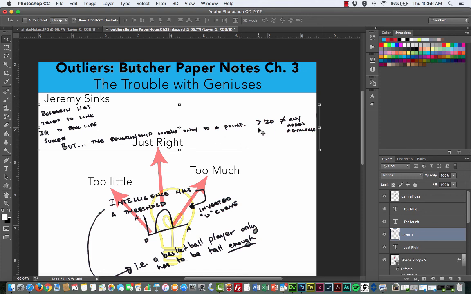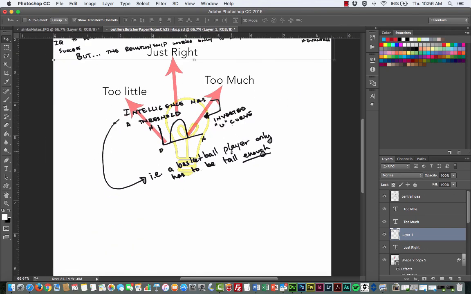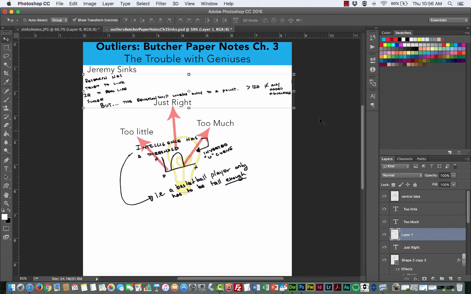Okay. Research has tried to link IQ to real life success, but the relationship only works to a point. Greater than 120 IQ doesn't equal any added extra advantage. Okay, important idea there. So you only have to be smart enough. So let's get that in there. I think that's an incredible example.